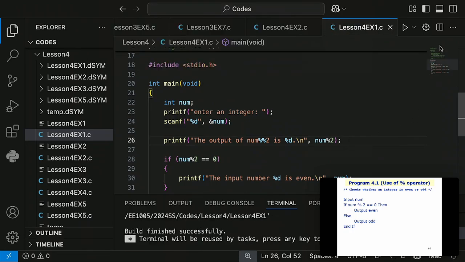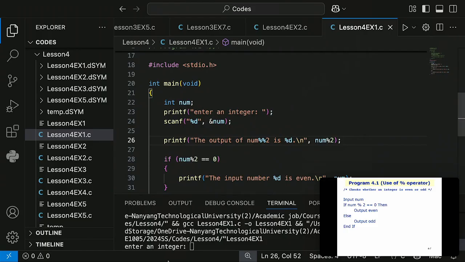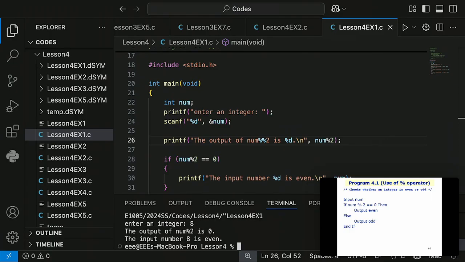Okay. So enter an integer here. Then let's say 8 is an even number. Then you can display this. The output of num%2 is 0. Right? So because the remainder is 0. Okay, then let's switch the screen.